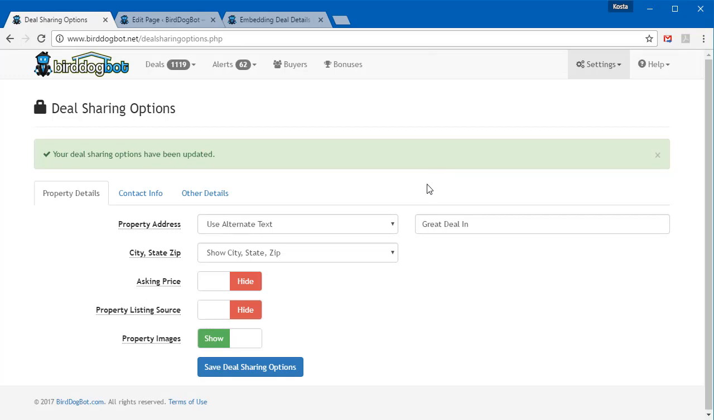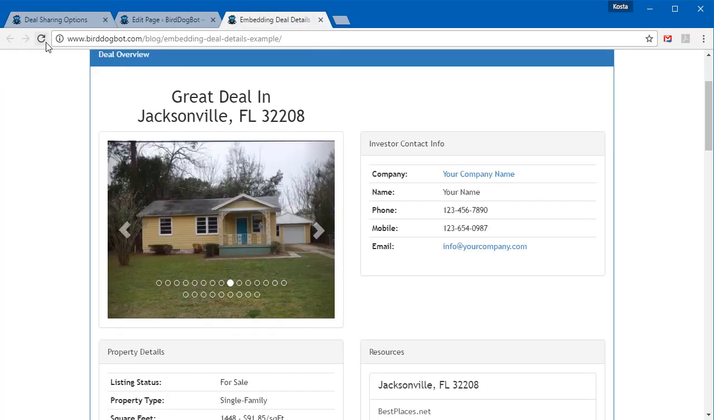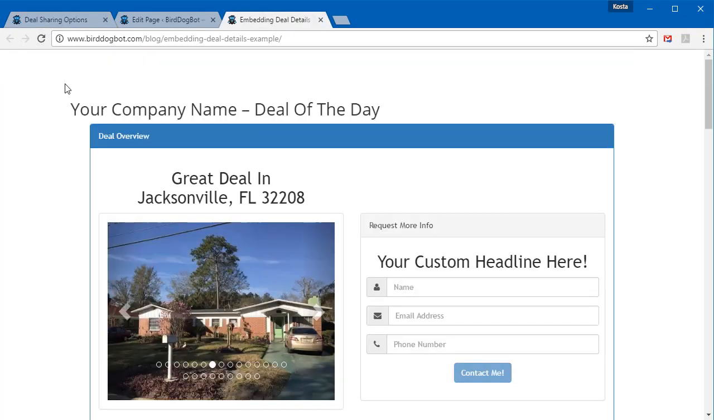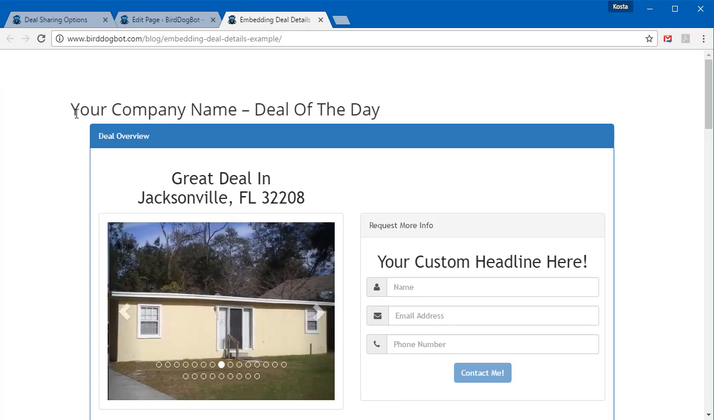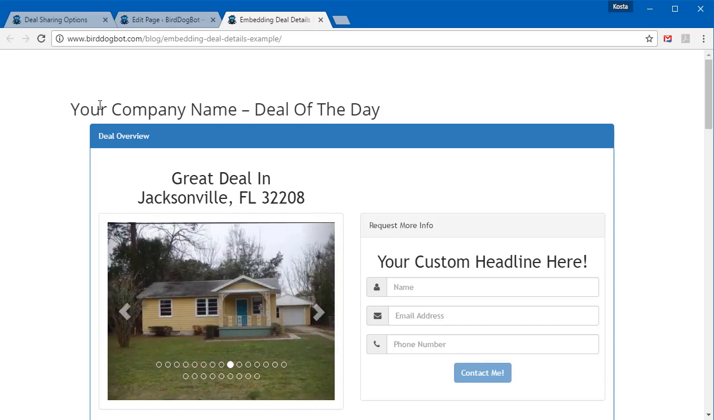And now let's go back to the deal we shared on our site. We'll click refresh. And once again, you'll notice that your page is updated right away and we didn't have to go into WordPress or update any embed codes or anything like that. It was all instantly applied from your deal sharing options.